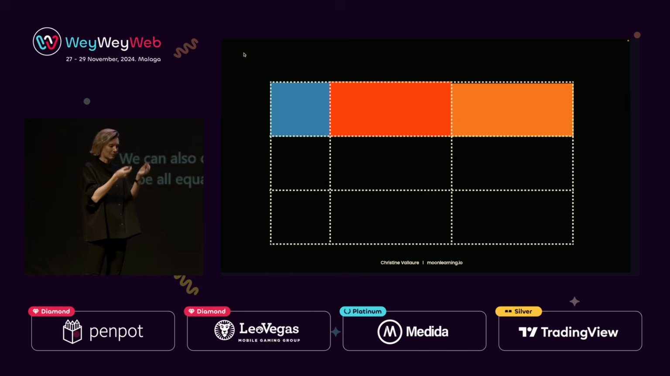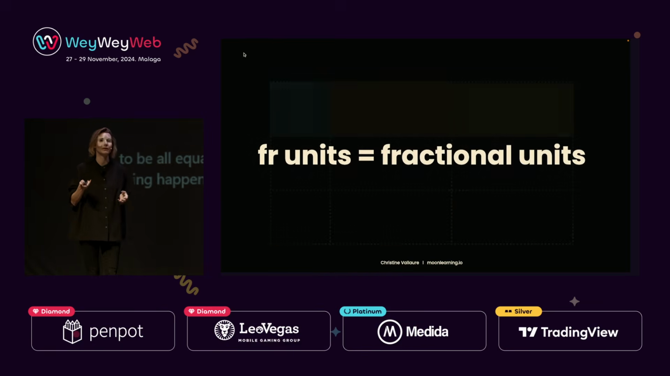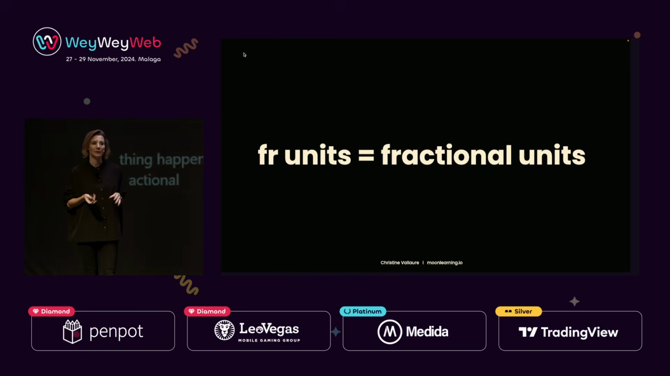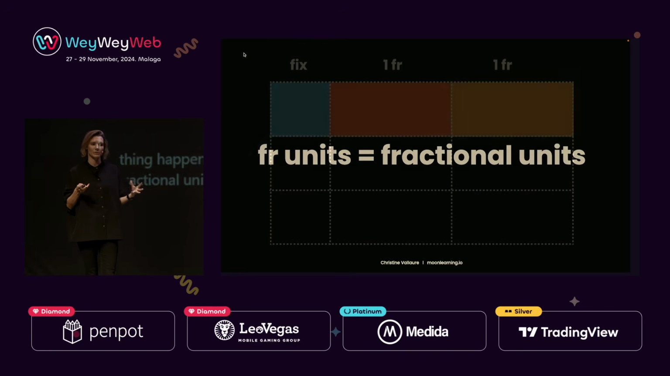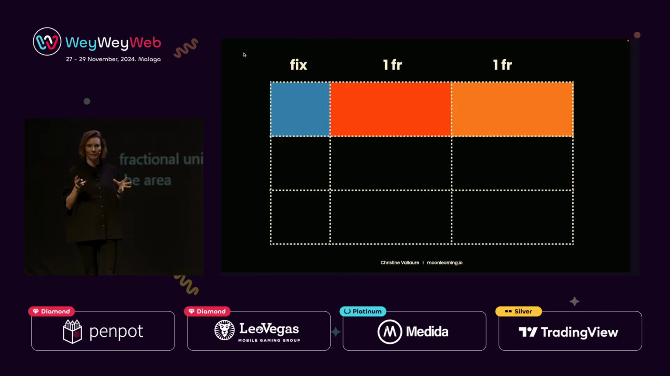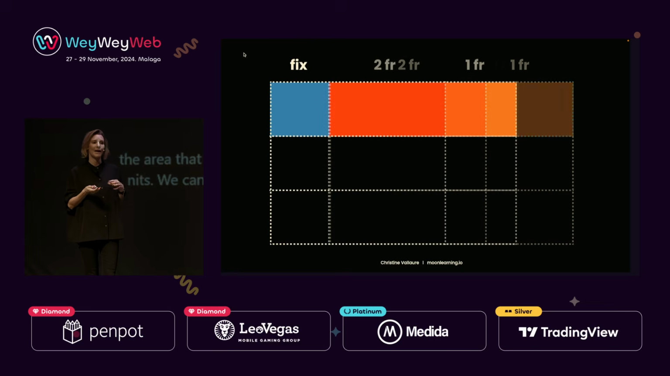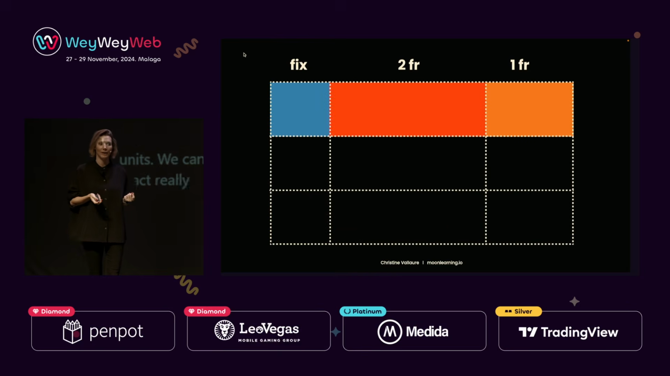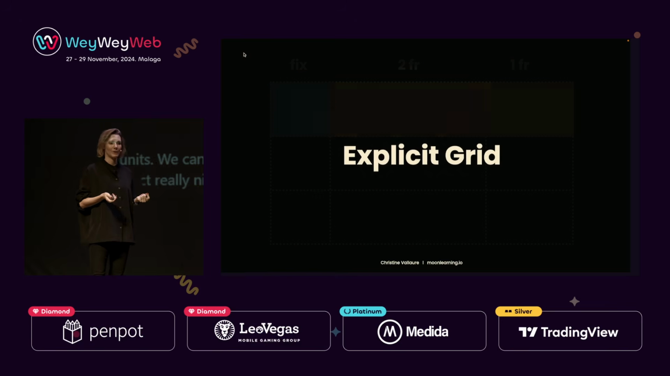We don't have this same gutter, this same column thing happening. We need to understand a new unit, which is the fractional unit. So that means we're working with fractions of the area that we have available. So we can mix fixed areas, fractional units. We can have 2FR, 1FR. And as we resize, these things react really nicely to the changing size of the browser.